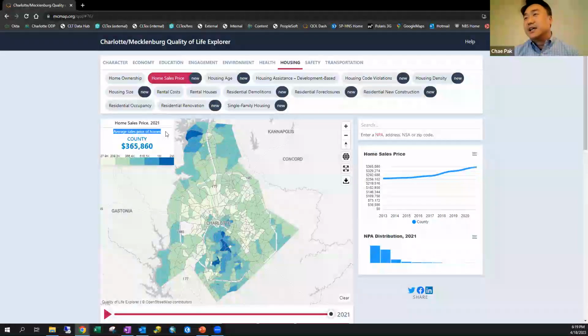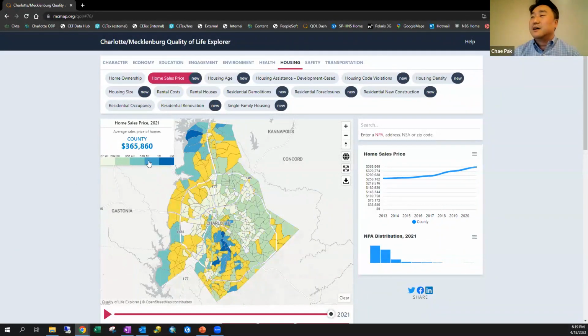The next line is a short description of the variable. So it says average sales price of homes. Then the blue text right here is always the county average. And the symbology is pretty consistent throughout the whole dashboard. It's 5 classes.